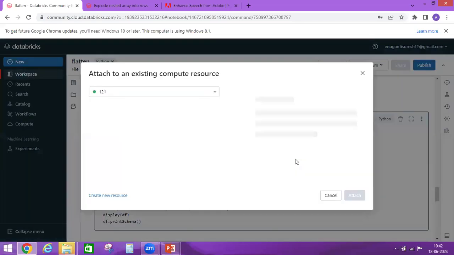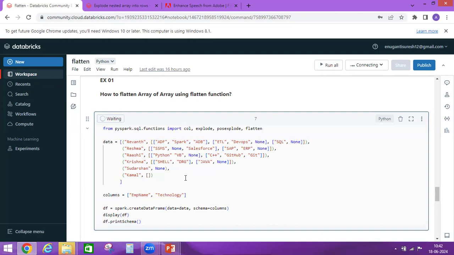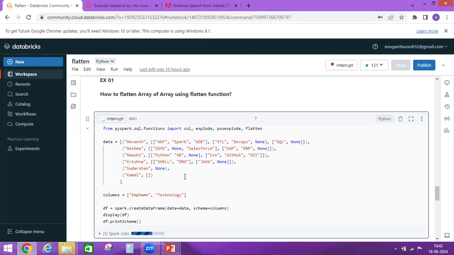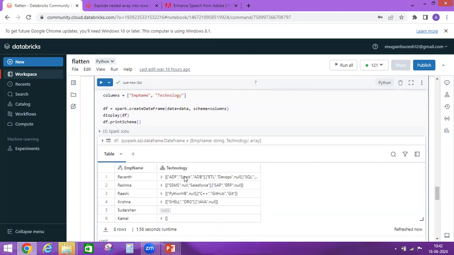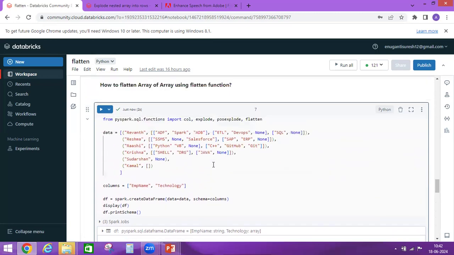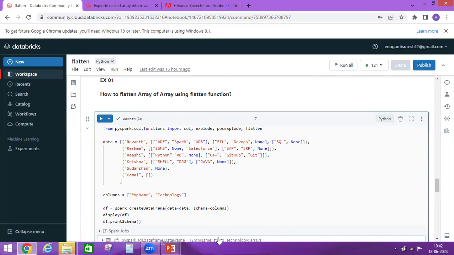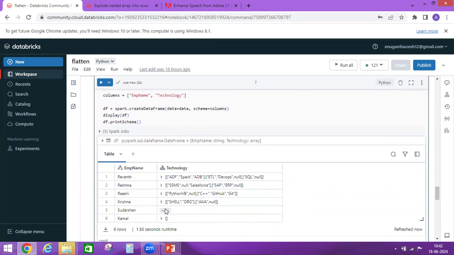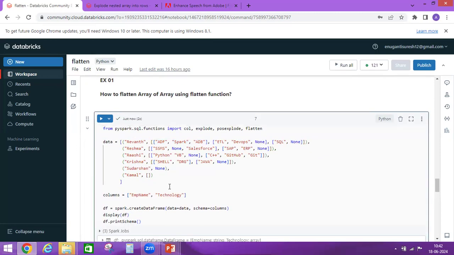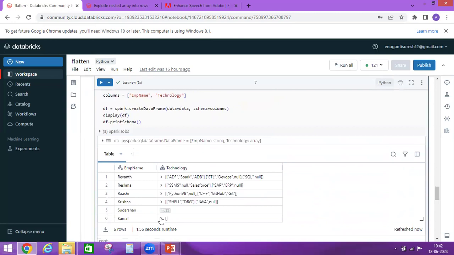So I'm trying to attach my cluster. See how the output is generated, the data frame is generated. If you expand it a little bit, we can see the same thing is reflected. For Sudarshan, this is null, since we mentioned None here, so it is considered null. And for Kamal, we have an empty array.